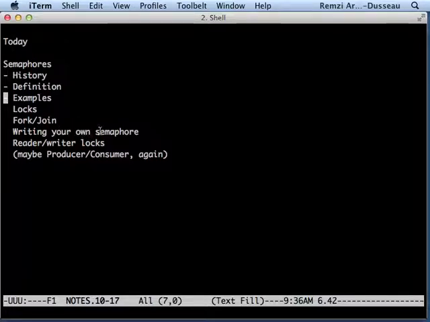Then we'll talk about how to build a semaphore out of locks and condition variables. So we'll see how to build a working semaphore. And then we'll see one last thing probably today. I don't think we'll get to the producer-consumer problem again, or the bounded buffer problem, but we will get to this new thing called a reader-writer lock. It's a more sophisticated type of lock, and we'll see how to build a simple reader-writer lock with semaphores as well. Okay? Make sense? Okay, so let's start with the definition.